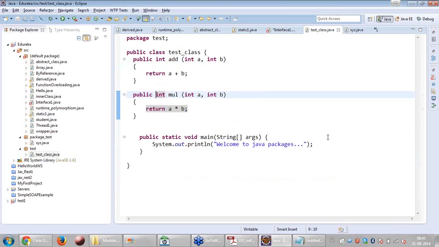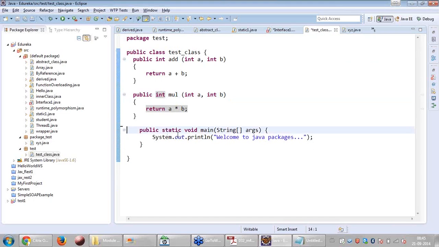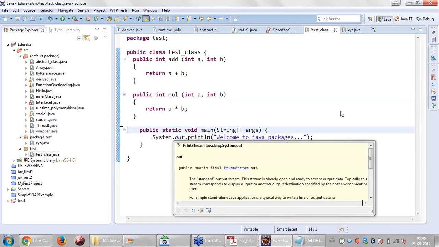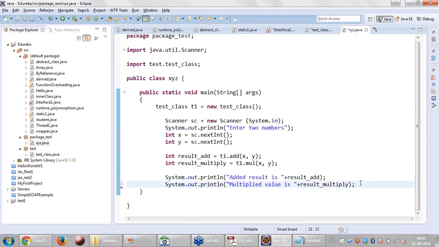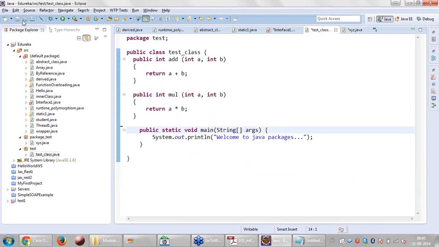Now what I want you to do is, I'll give you 2 minutes of time. I want you to look at this code and tell me what is happening in this program. In terms of package, I want you to tell me. So I'll give you a minute for this.